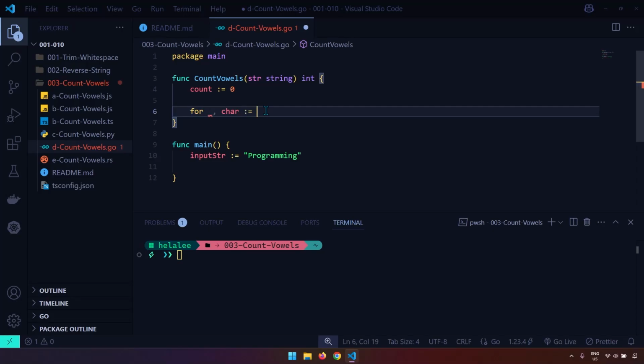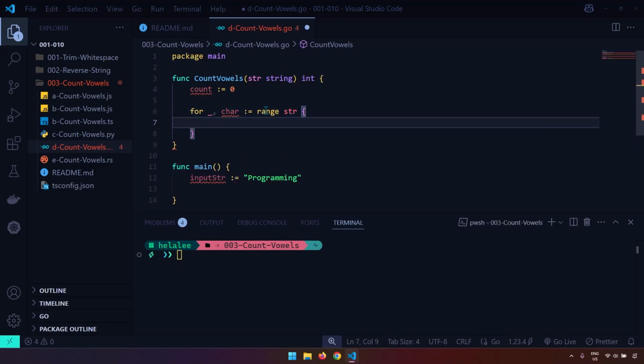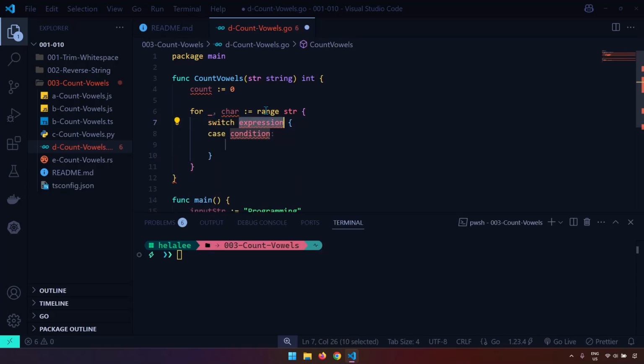And in here, I'm going to use range. Range is going to iterate over our string. Our string is called str. And in each iteration, what do we want to do? We want to take a look at whether or not that exists. So our expression is going to be our character char, and what is going to be our condition? What do you think the condition is? The condition is every individual vowel.